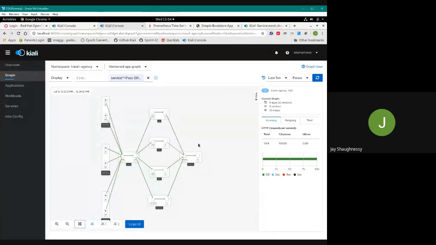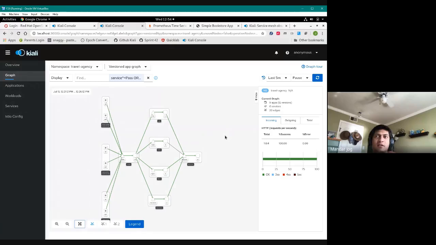Let me know if you can see this Kiali graph. Yep, we can see it.